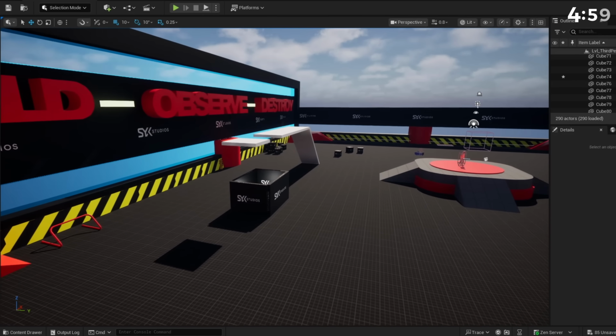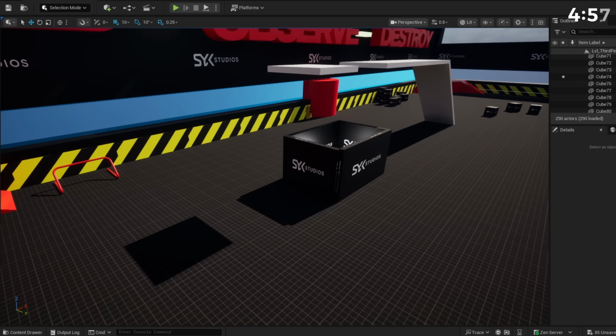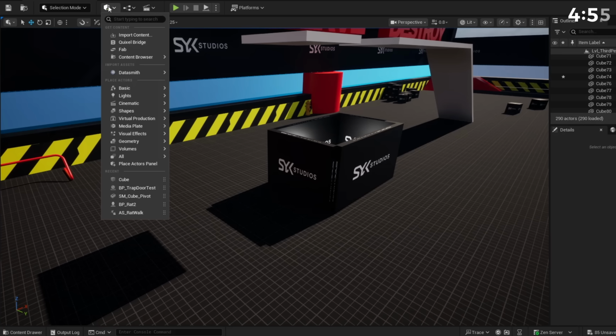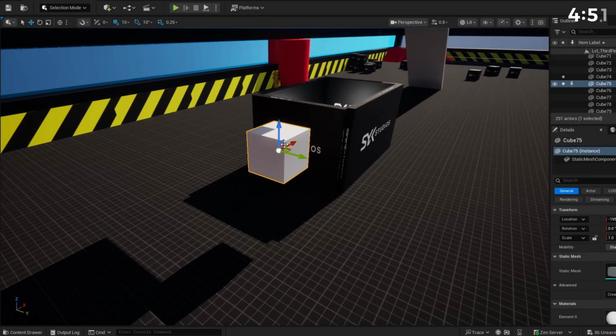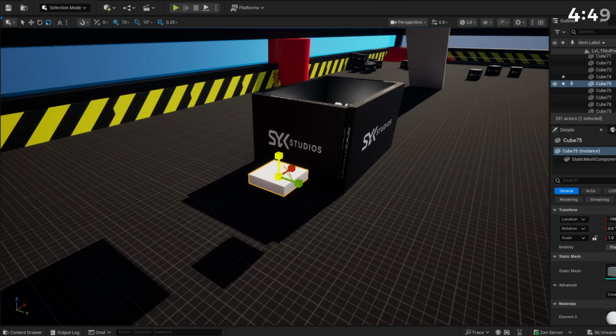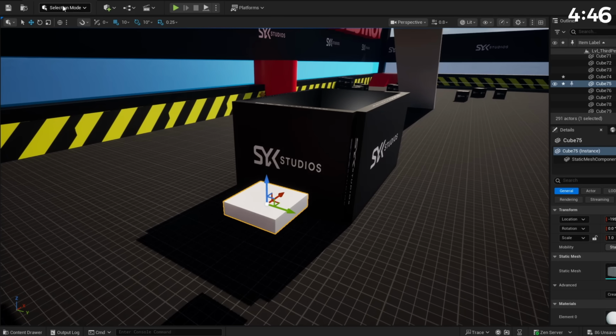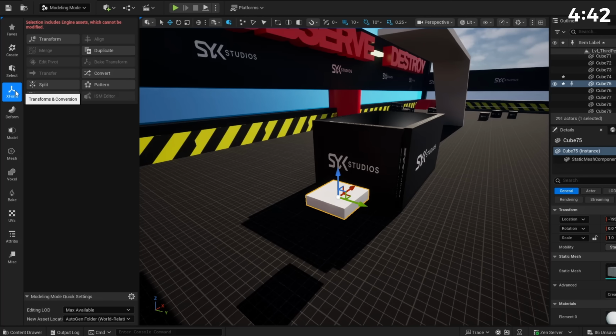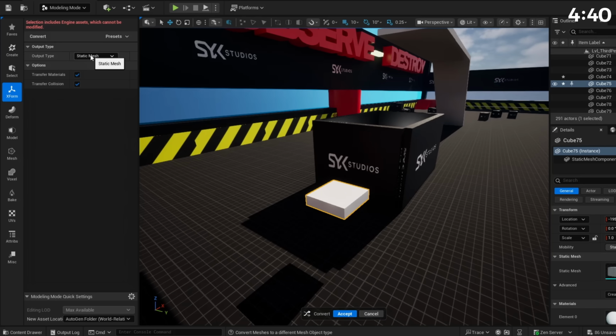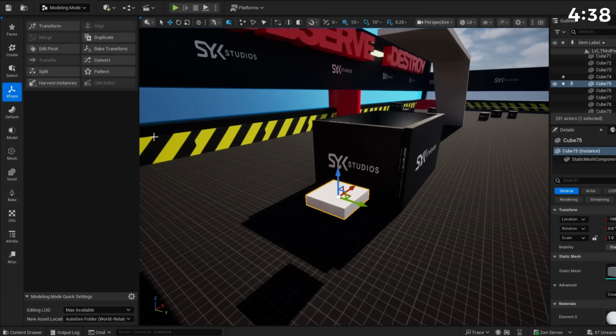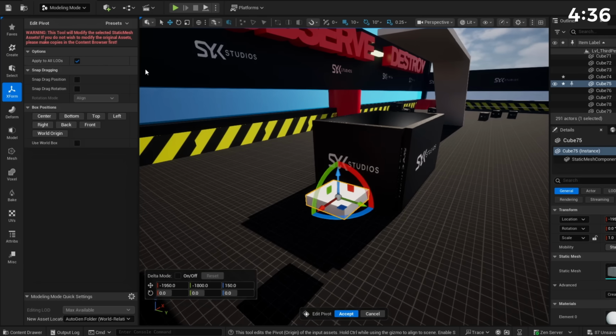So for our trapdoor to swing open, we're going to need to change the pivot point, that way it's not swinging open from the middle. To do that, we're going to create a new basic object. We're going to create a shape and make it a cube, and flatten this down a little bit. Now we go up to selection mode, down to modeling mode, go to XForm and convert this into a static mesh. Press accept, and now you'll have edit pivot as an option.